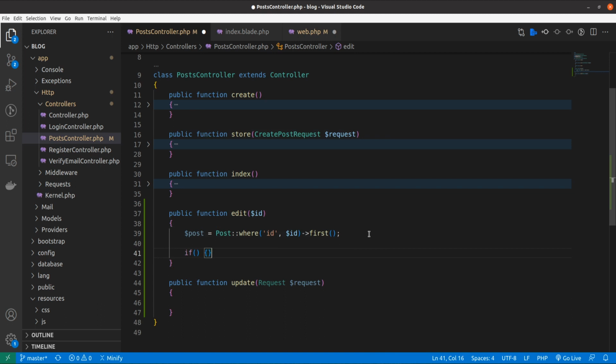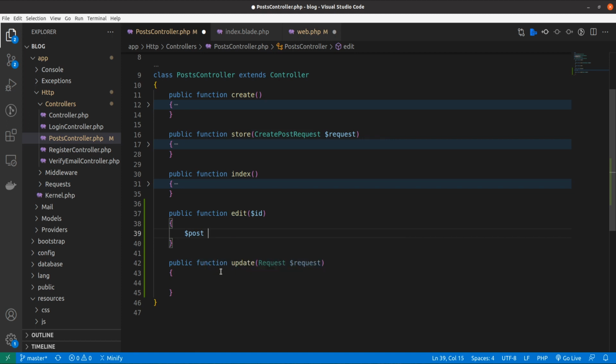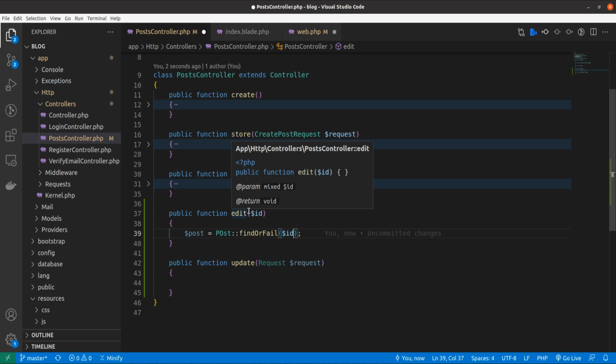In that case, you have to put a validation for this, if not $post, right? So here you have to handle the missing post thing. I don't want to do so much stuff, so I'm going to make it a bit easier. $post equals Post colon colon findOrFail method. So the findOrFail method is always going to find the record by the primary key, and the value that we will be passing inside the URL will be the primary key only, 1, 2, 3, auto incremented.